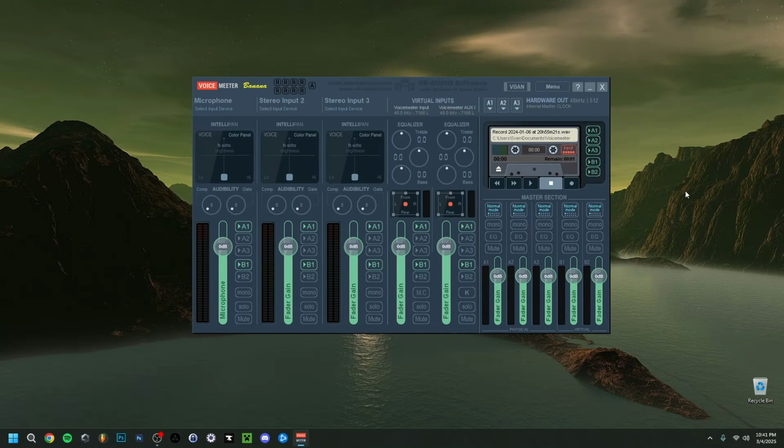Today I'm going to show you how to set up Voicemeeter Banana in 2025. I'll try to explain everything as simply as possible. I'll also show you how to EQ your voice, so how to make your voice better in Voicemeeter Banana, and also how to set up Voicemeeter for Discord and how to set up Voicemeeter for OBS.